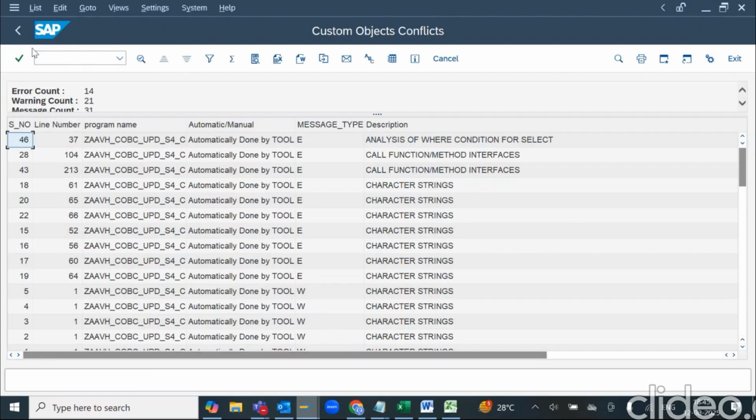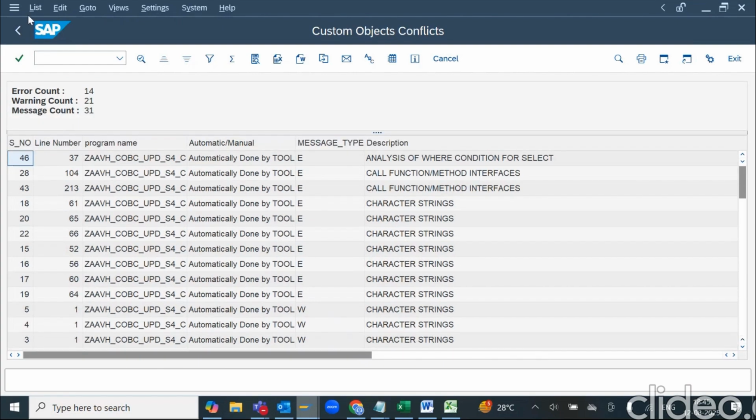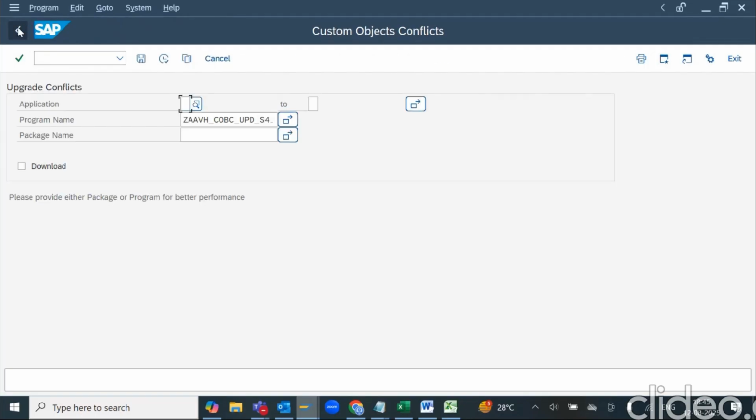This is the report you've seen earlier. It tells you how many errors, how many warnings, and what is automatic and what is a manual process. What line number, in which program, exactly where the code has been changed. Can you remediate and show? Yeah, go ahead.